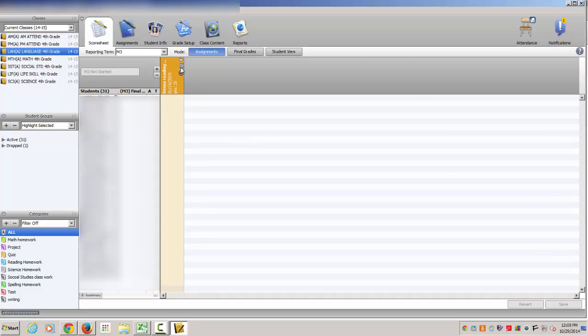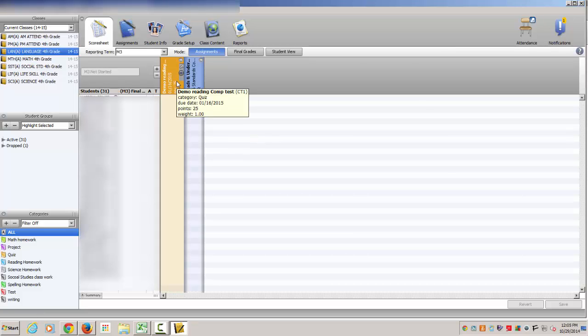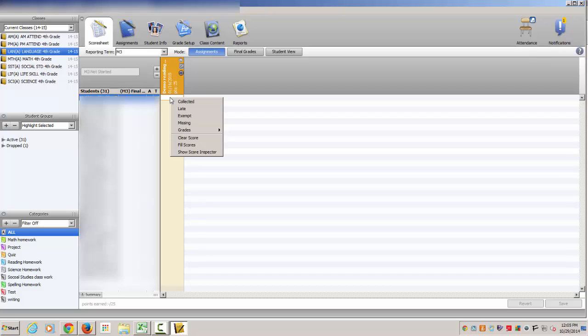You notice that there's an S here that tells you that it's pushed to that standard and it's tied to a standard. My assignment's tied to a standard. That's correct. You notice that it's gray, and that's because none of my students have any scores right now. So I'm going to right click, and you'll notice there are a number of different ways to mark an assignment in your gradebook. You can mark it as collected, late, exempt, missing, or you can give it a grade and it's all broken down for you, or you can clear the score out, or you can do a fill score.